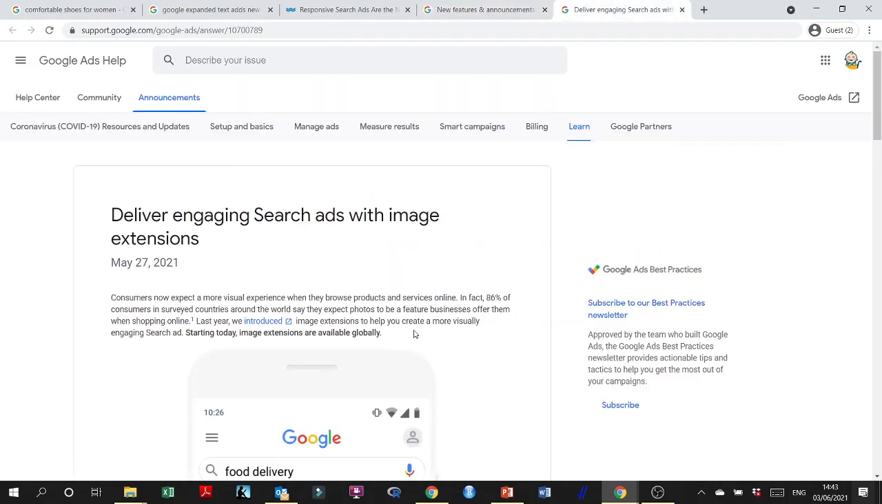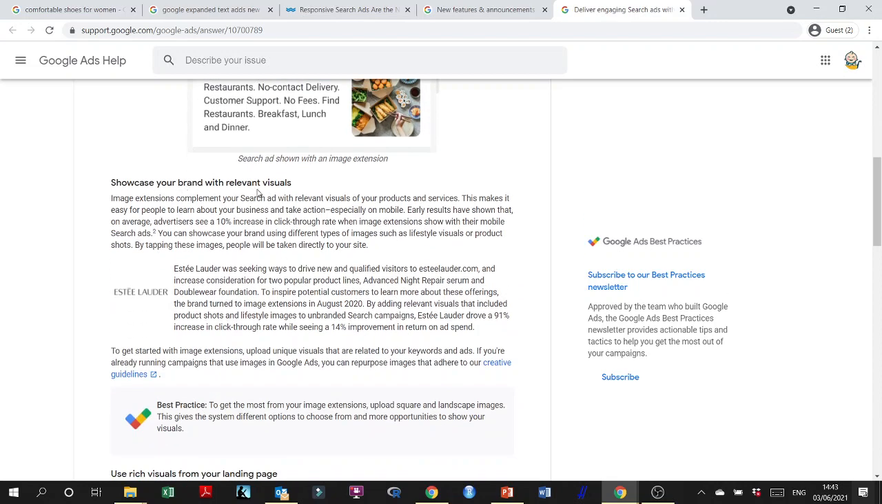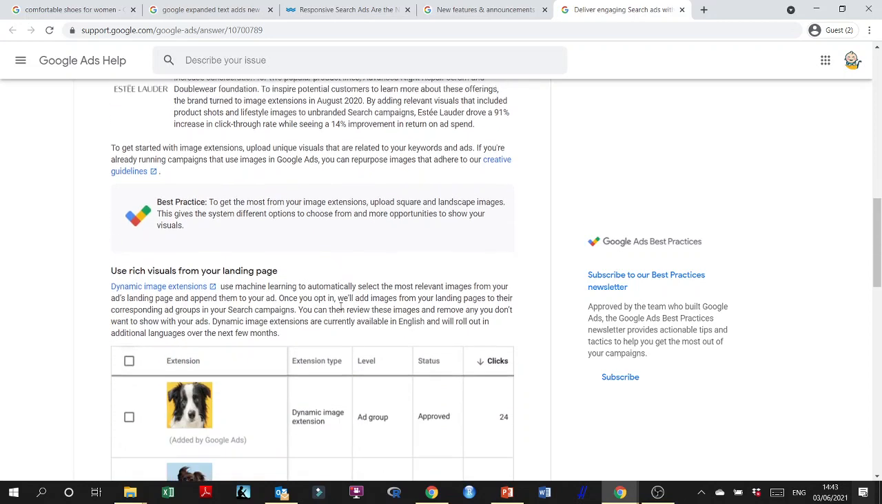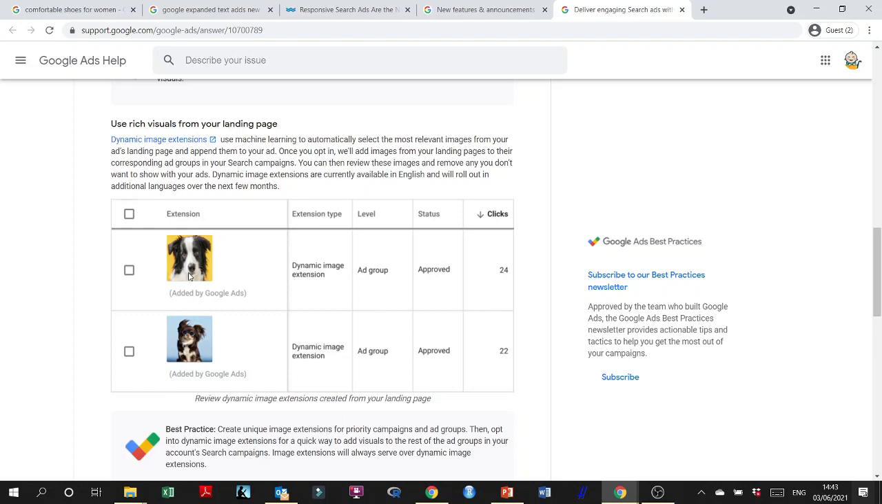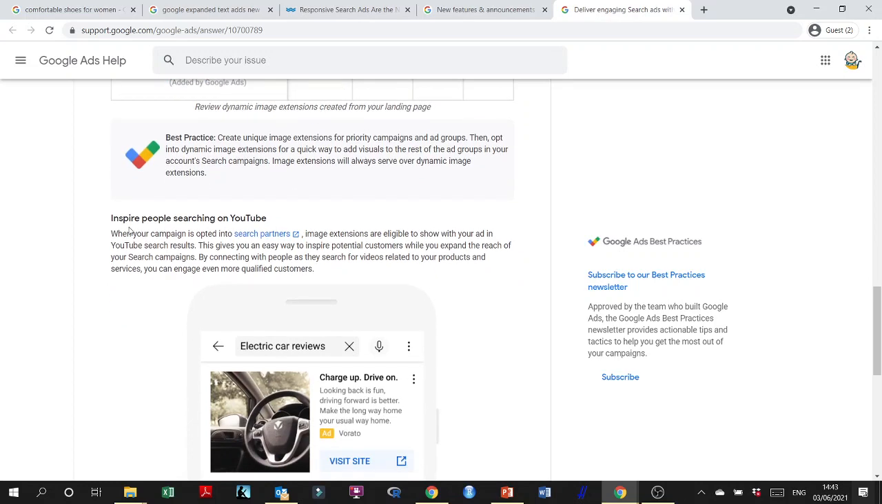And a search ad shown with an image extension showcases your brand. Let's read more. So it will have an image extension. This is an image extension. So even though this is an ad here and it has the title and the description, it will also have your image extension along with it. Isn't that awesome? So you can showcase your brand with relevant visuals. For example, here Estee Lauder can have its brand logo, and as you can see here, you can also use rich visuals for your product. And they're telling you a little bit about the best practices.